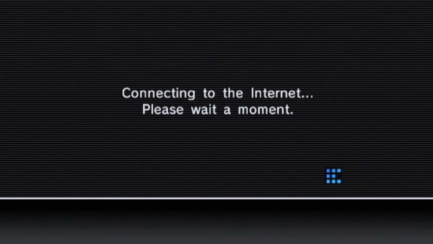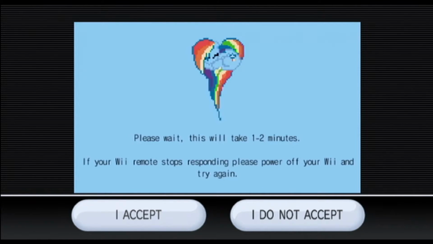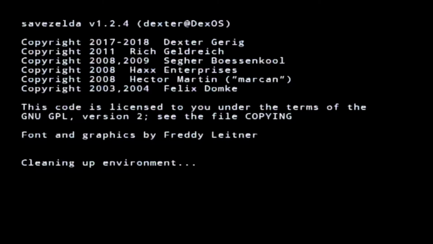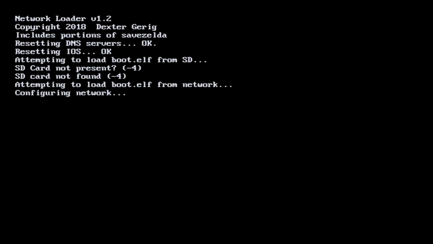Once you get this screen with what looks like a My Little Pony picture or something, just wait and don't touch anything. After 1 to 2 minutes, it will go to a black screen with text and start doing its thing. This will take a while. Perfect time to go get a sandwich or some food.